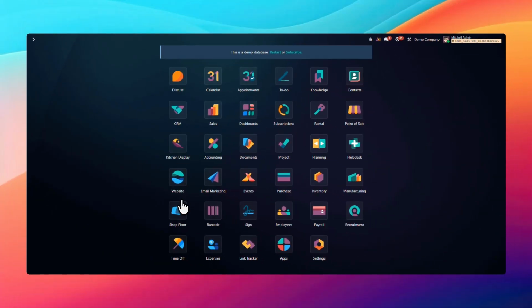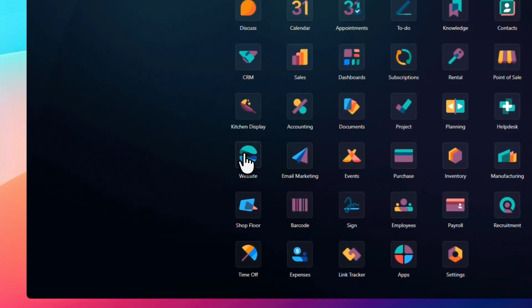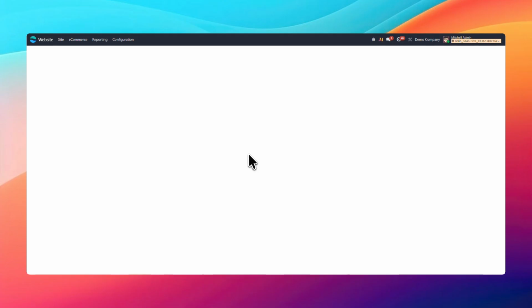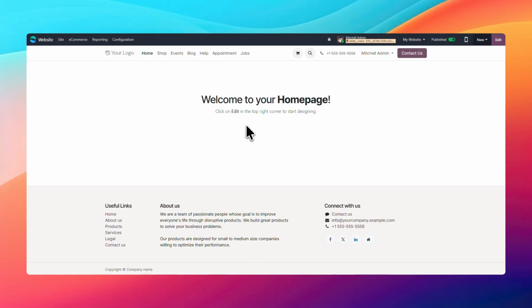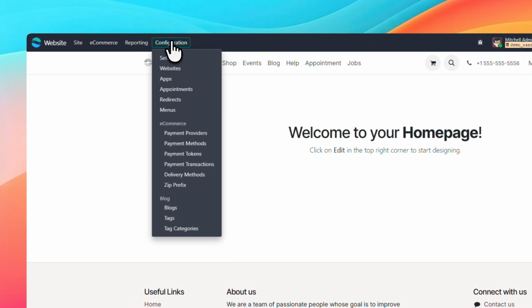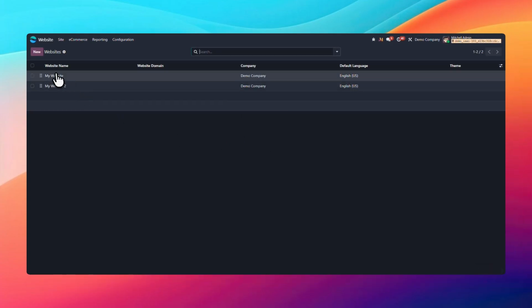Once developer mode has been activated, go back to your main Odoo dashboard. From there, click on the Website app so you can access your website management area. This is where Odoo lets you view and manage the websites connected to your database. When you're inside the website section, look at the top menu and click on Configuration. A drop-down menu will appear, and from there select Websites. This will open the full list of websites currently available in your Odoo environment.